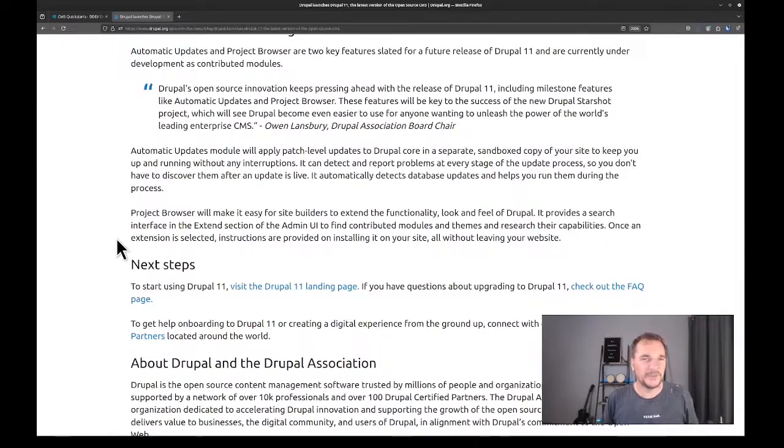Automatic updates module will apply patch level updates to Drupal core in a separate sandboxed copy of your site to keep you up and running without any interruptions. It can detect and report problems at every stage of the update process, so you don't have to discover them after an update is live. It automatically detects database updates and helps you run them during the process. I believe this implies this is not out yet. And from a site builder perspective, how do you set up your separate sandbox to do that? Wonder about the workflow around that.